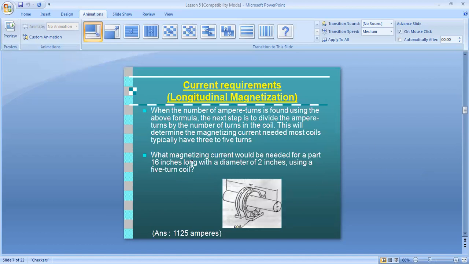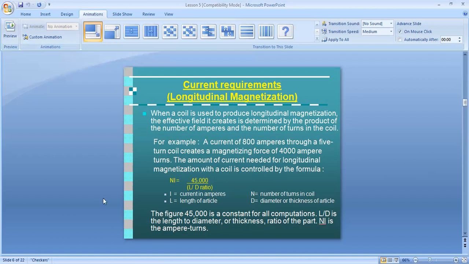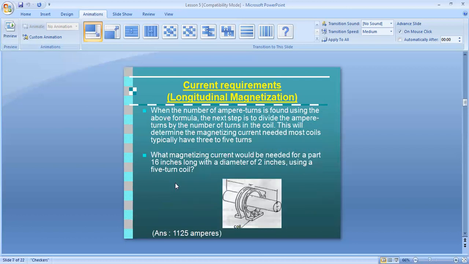See here, they have given: what magnetizing current would be needed for a part 16-inch long with diameter 2-inch using a 5-turn coil. So what information did they already give here? Number of turns is 5, diameter 2-inch, and length is 16-inch. So I will put here N, number of turns, 5. This length is 16-inch and diameter is 2-inch, and I will calculate this I, and you will get 1125 amperes as the answer easily.